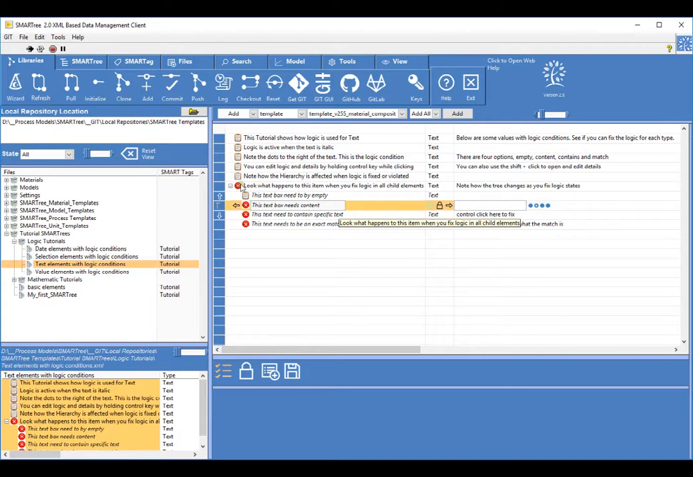Now that does not fix the parent item. The reason it doesn't fix the parent item is because there are still other child items that need to be fixed. So let's work our way down through the list. It says this text box needs content. So maybe we might need to do pass, add some content here, pass test. So now we pass the test, and you'll see now that this one is also fine. And you'll see over here, this button right here says content.